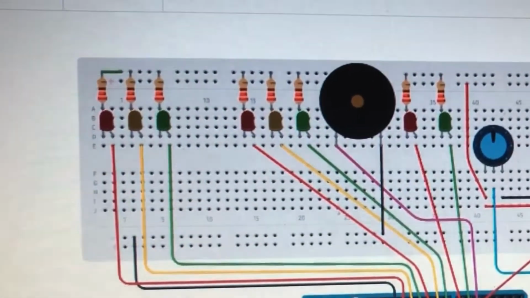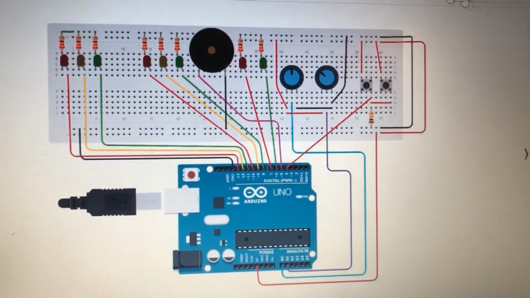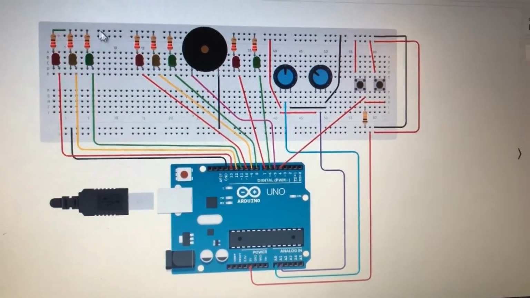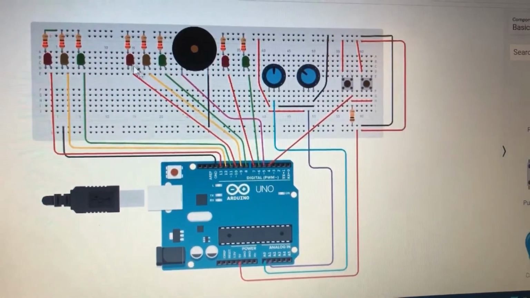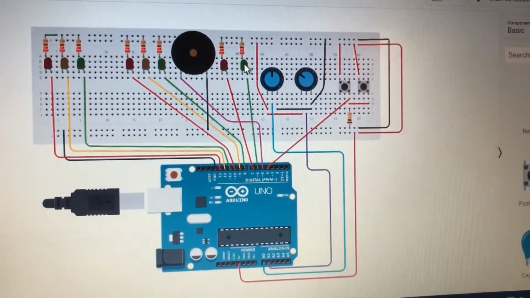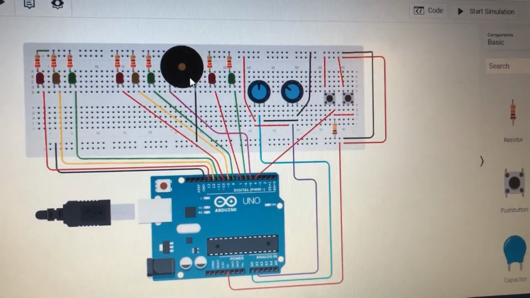Hi, so this is the 3D modeling of the microprocessor traffic light controller, where these three LEDs are the main road LEDs, these are the side road LEDs, and these are the pedestrian LEDs. These are the two potentiometers used, and this is the buzzer.